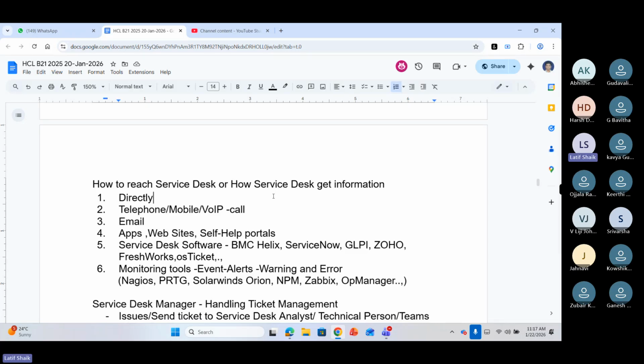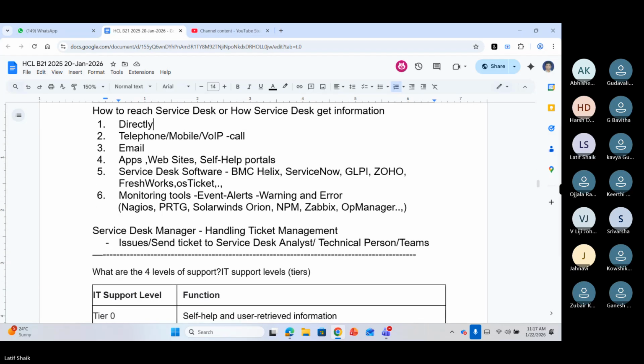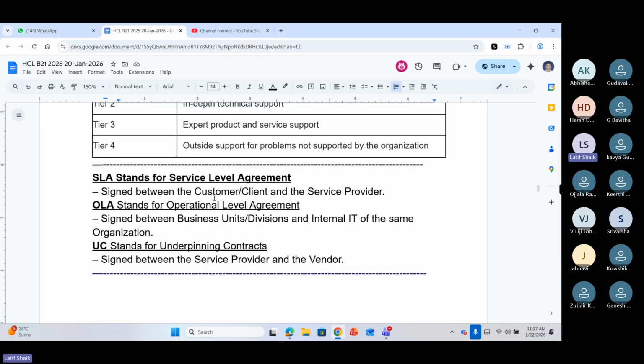Log and analyzer tools are also there, like Wireshark, which is a network analyzer tool. Application monitoring tools are also there, like AppDynamics. This is how to reach the service desk.